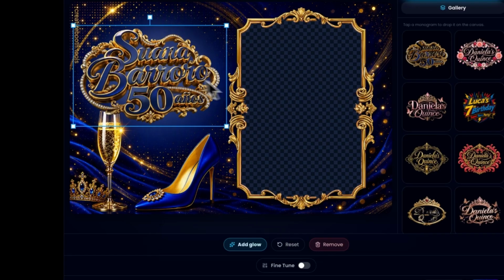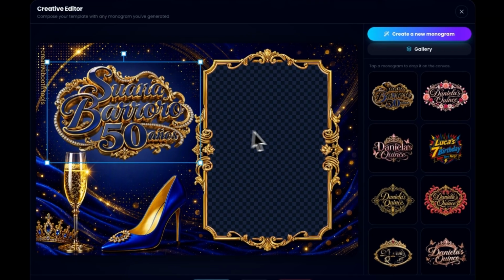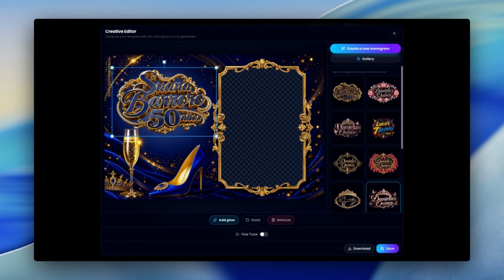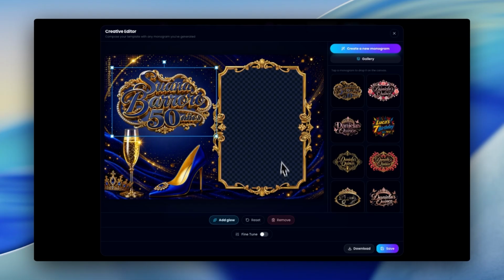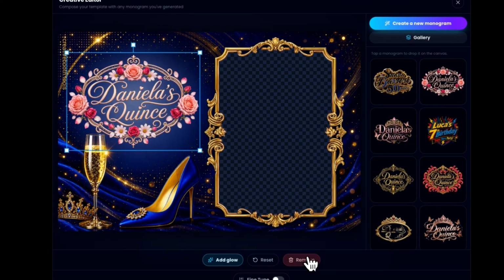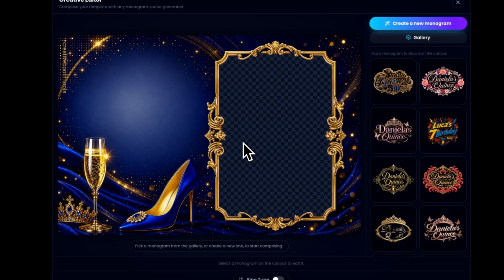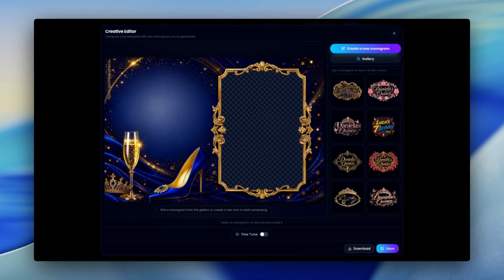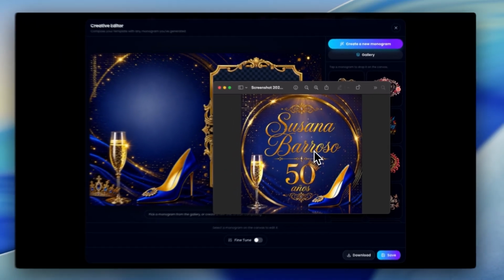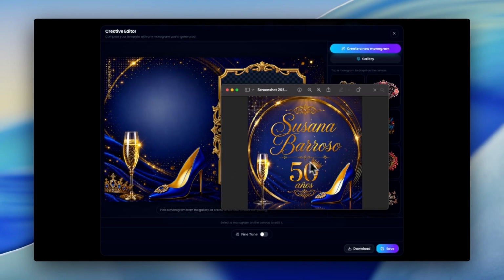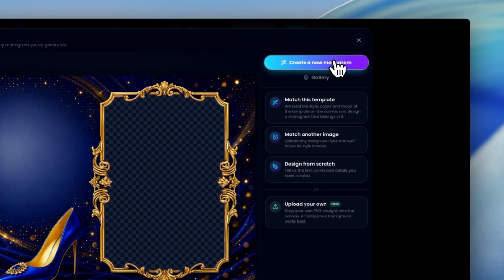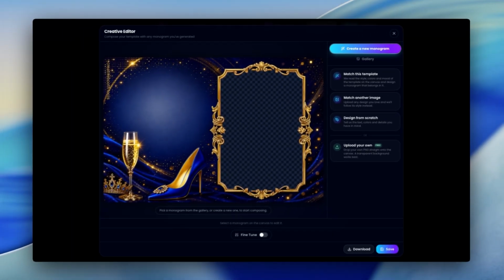There. Now we have the full template where we can make our changes. Notice how we have the right panel with the 24-hour history of all the AI monograms we have generated? Here, we can replace the ones we have and use one from our gallery. But that's still not what we want. The monogram that was created with the template, it's pretty and all, but it's not what I want. I want the exact same font and style and colors of the original image. To do that, all we have to do is click on Create a New Monogram.